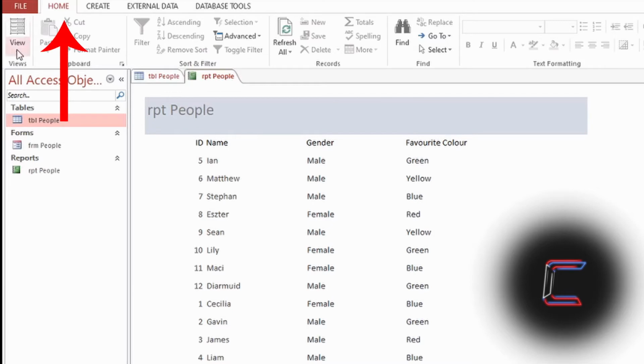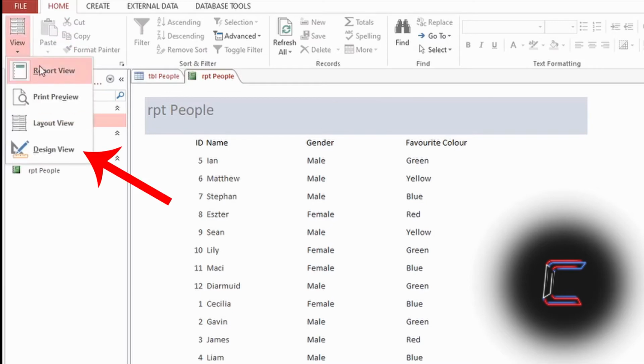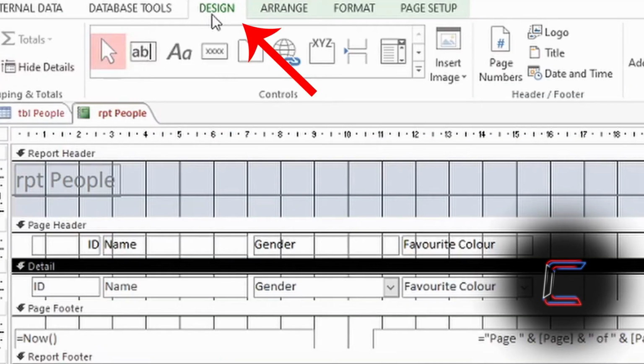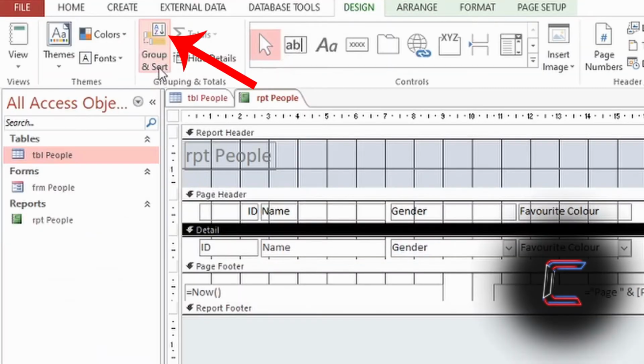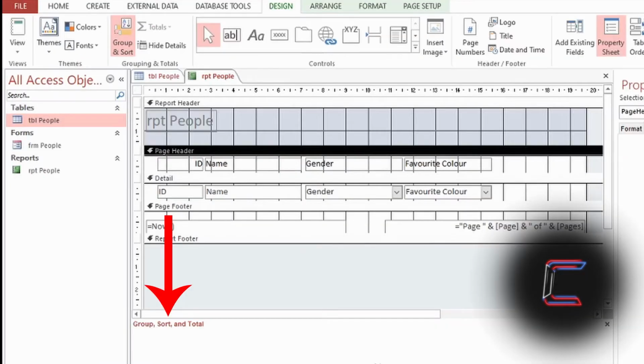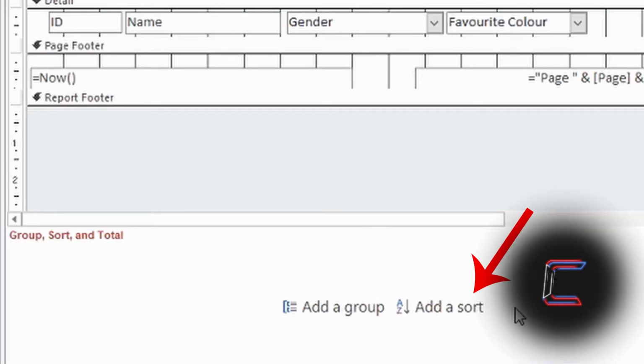Underneath Home and under View, we can select Design View for our report. Go to, left click on Design in the Report Design Tools, and then left click on Group and Sort. A Group, Sort and Total window should appear on screen. I'm going to left click on Add a Sort.